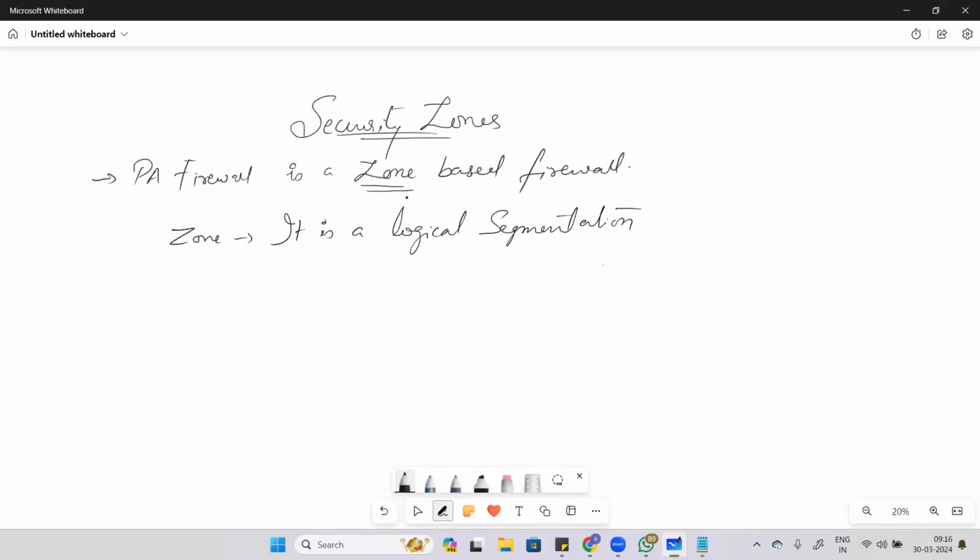segmentation. For those who understand networking, or those who might have done their CCNAs, they might be aware of the concept called VLAN. I am not implying that VLAN and zone are exactly the same. They too have their differences. I'm just trying to give you the analogy that they have similarities. So we use VLAN to segment the broadcast domain, right?